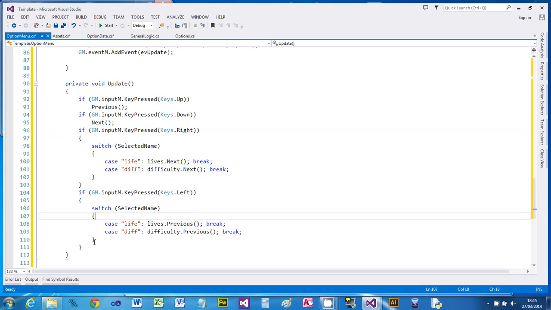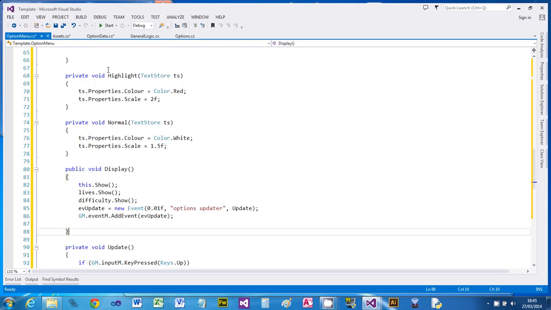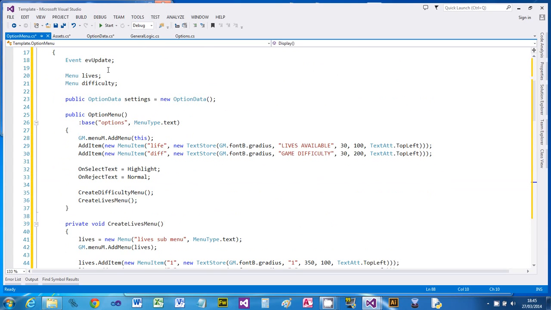Okay, so that's done. That's going to allow us to navigate the menu. So let's just do a little test to see if this is going to work. Hopefully we've built everything we need to do.